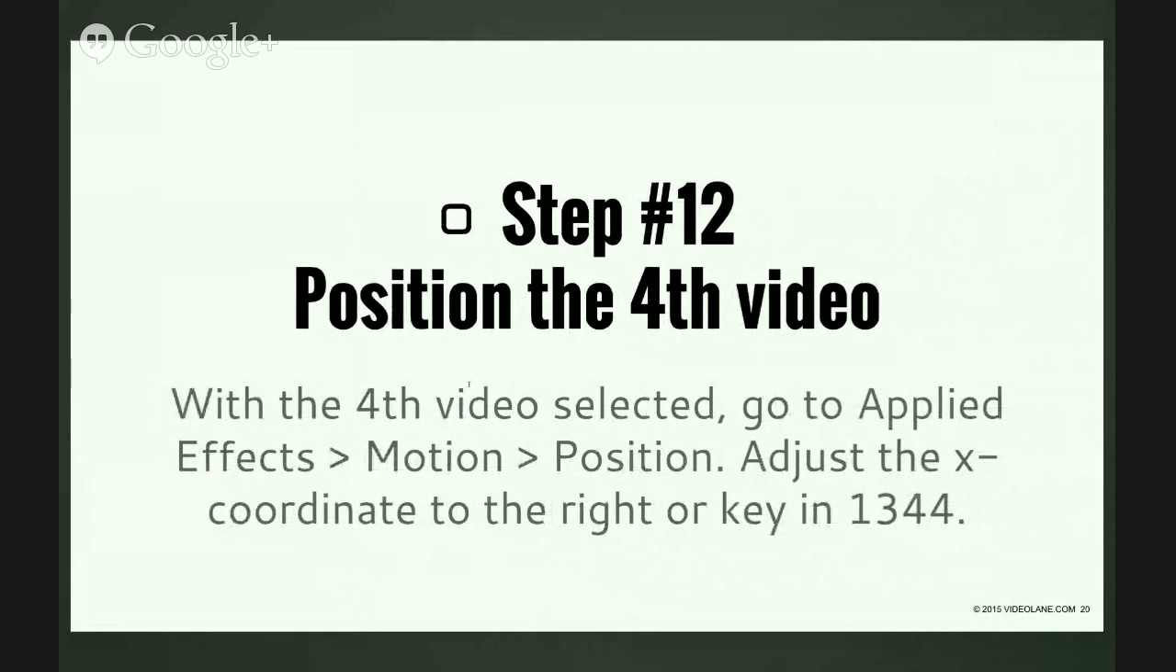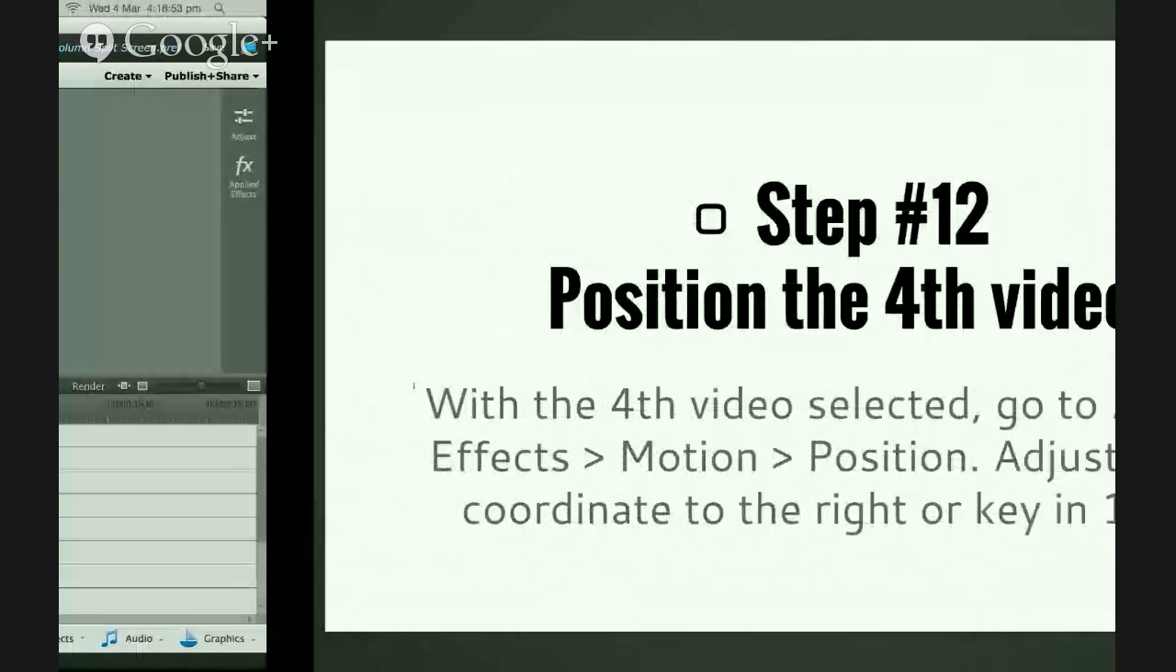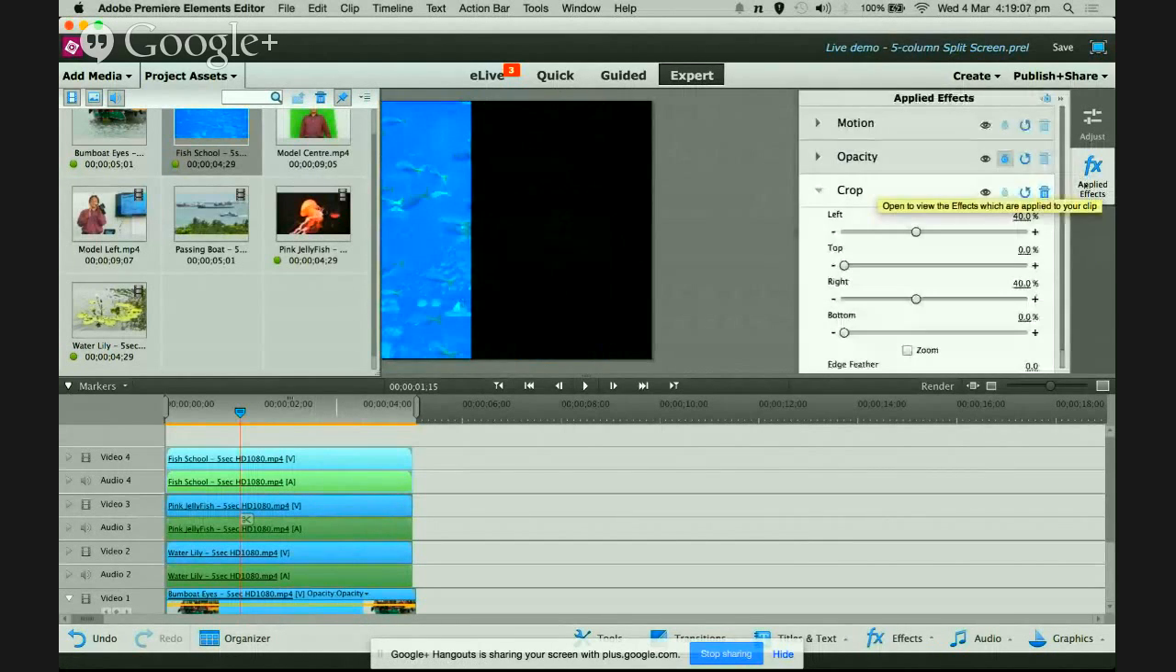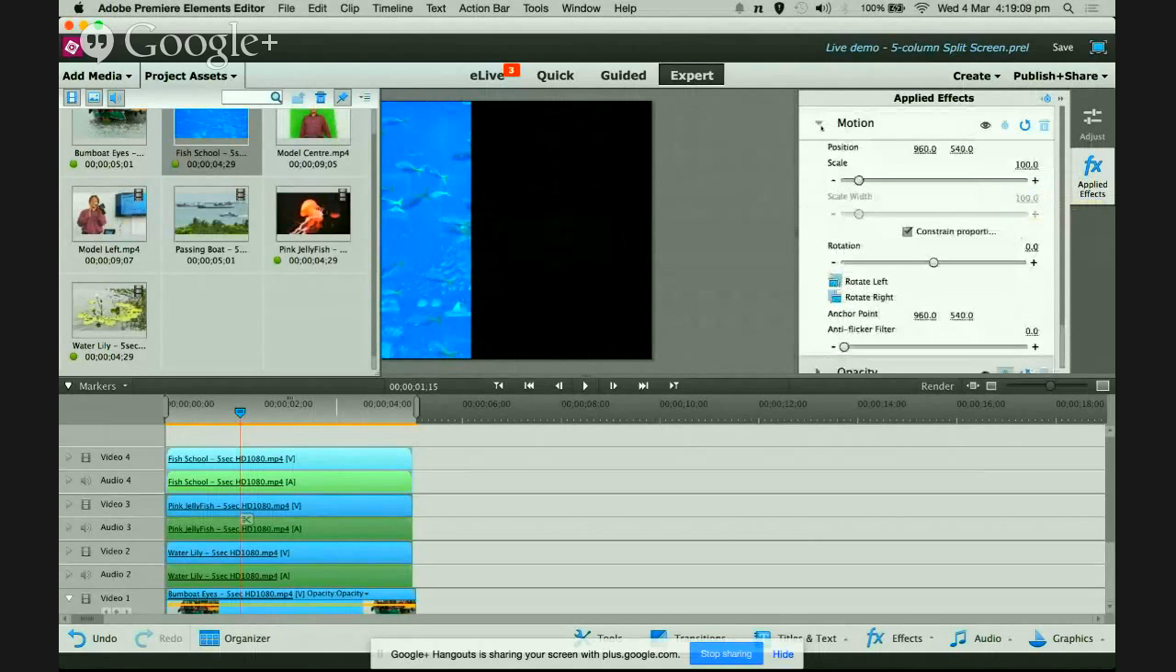Position the fourth video. So by position, I mean move this to the right. Now it's in the center where our jellyfish is sitting. So select the fourth video clip on the timeline, go to Apply Effects panel, open up Motion, go to Position X Coordinate, and adjust it. To what value? Let me take a look at my notes.